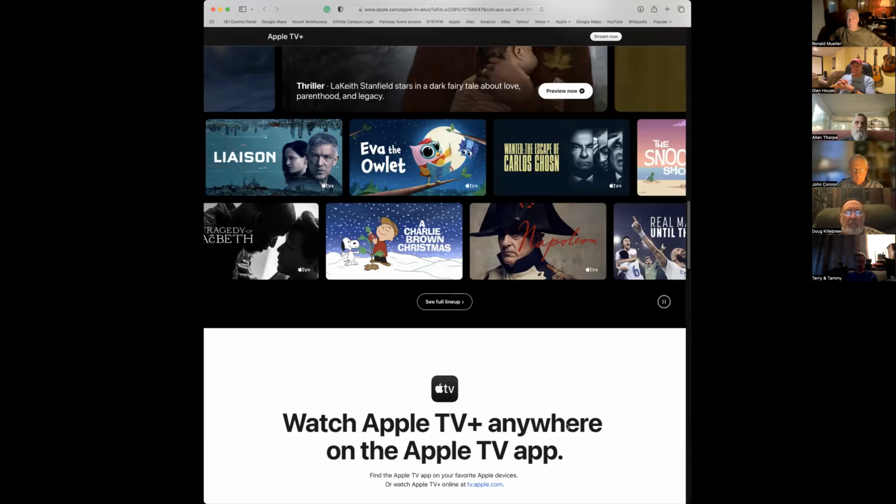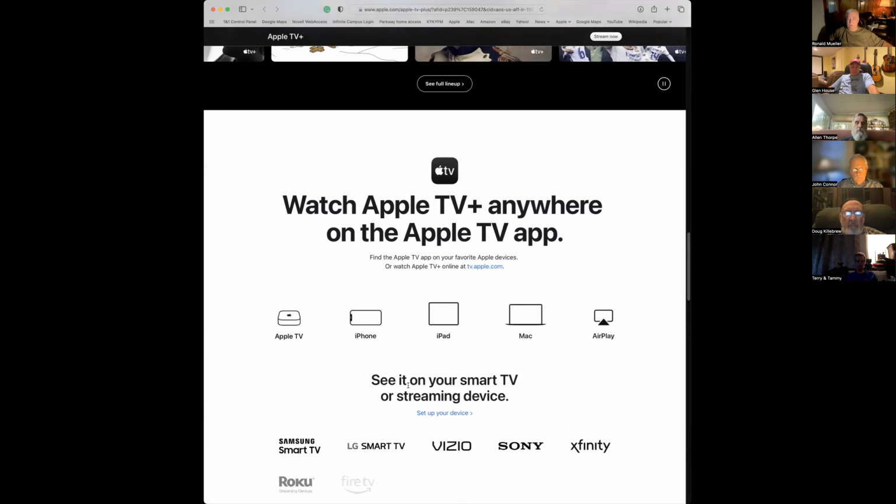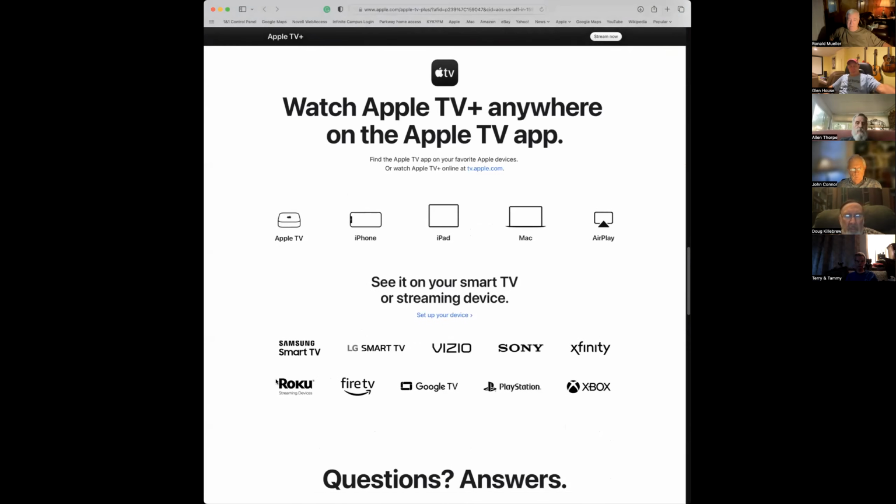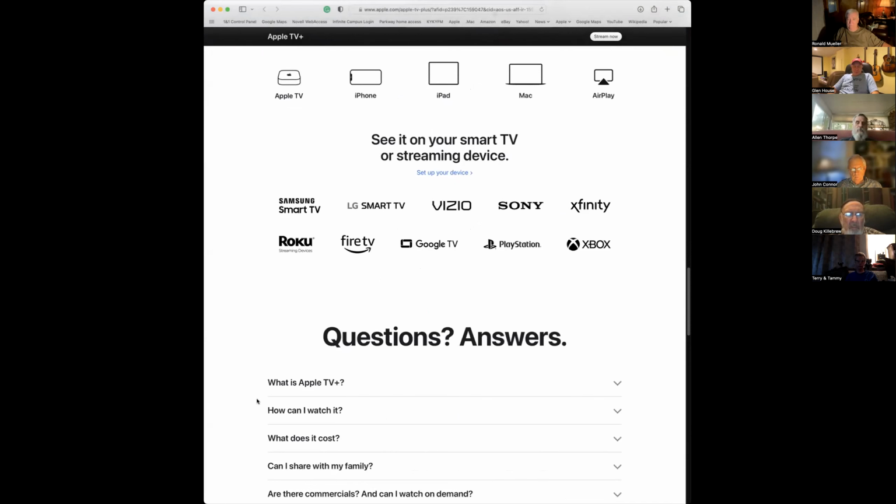Anyway, you move on down. Notice it'll work on any of your Apple devices. It also works if you have a smart TV, with any of those, I don't know what you call them, apps, I suppose. You just load the app on those machines, right? Right.